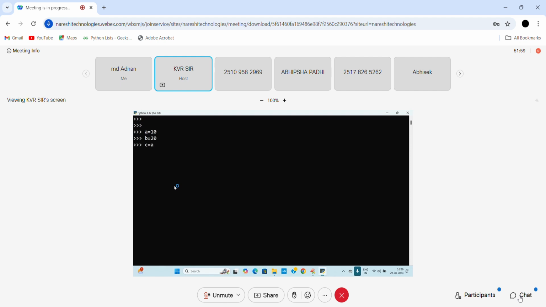So D is equal to C, which is 30. D is equal to A plus B plus C. Now I want to print the sum of 10, 20 and 30 is equal to 60. Sum of 10, 20 and 30 is equal to what? 60. Ready to answer now?